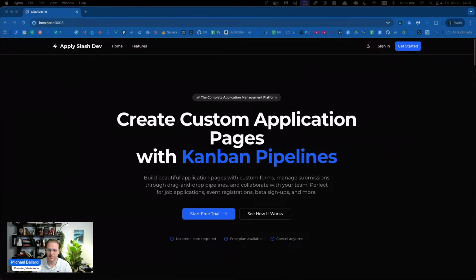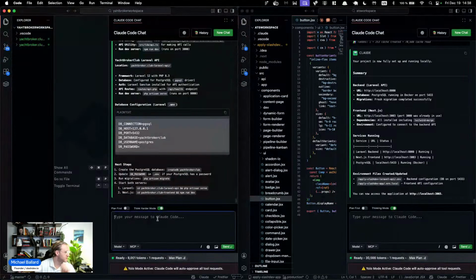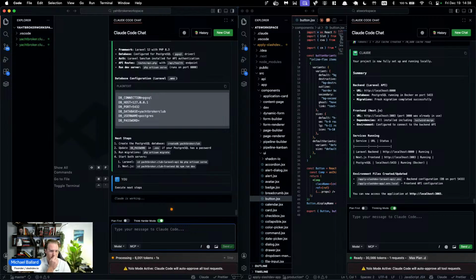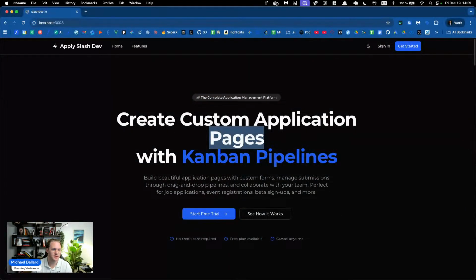In the meantime, I'm actually going to get Claude working because this project still needs to set up the database. Create the DB. Or I'll just say execute next steps. But I'm going to make a project plan here so that we keep Claude busy while I'm working on this logo generation.